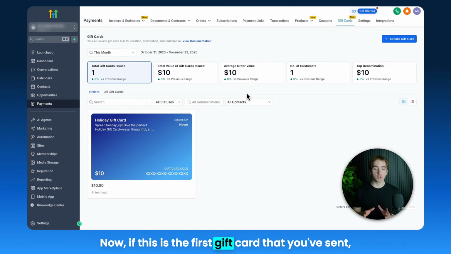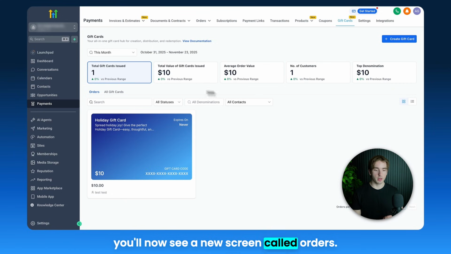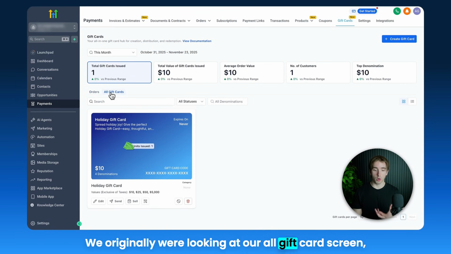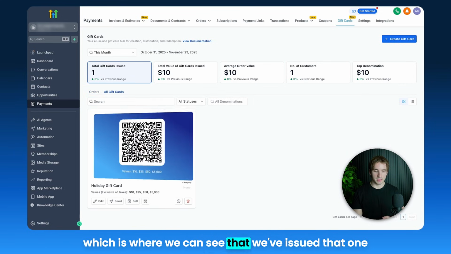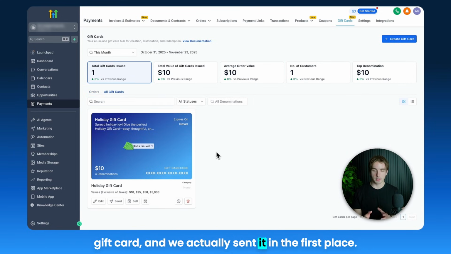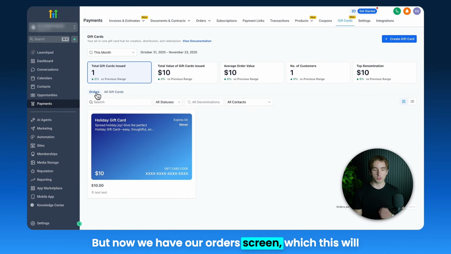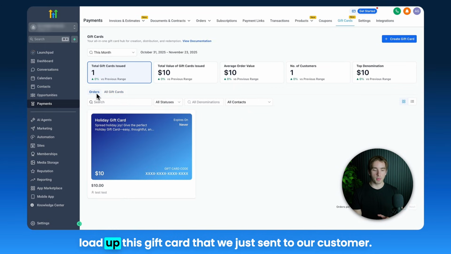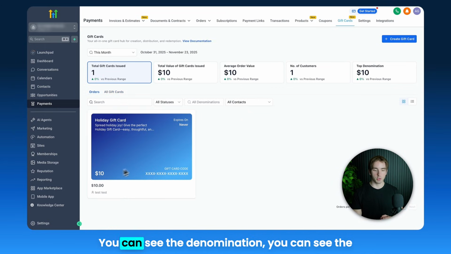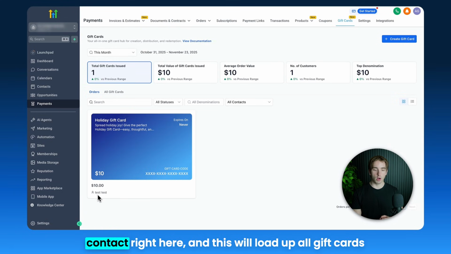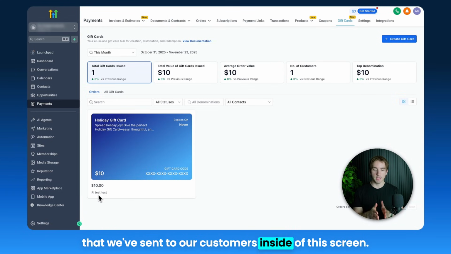Now, if this is the first gift card that you've sent, you'll now see a new screen called orders. We originally were looking at our all gift card screen, which is where we can see that we've issued that one gift card and we actually sent it in the first place. But now we have our orders screen, which will load up this gift card that we just sent to our customer. You can see the denomination, you can see the contact right here, and this will load up all gift cards that we've sent to our customers inside of this screen.